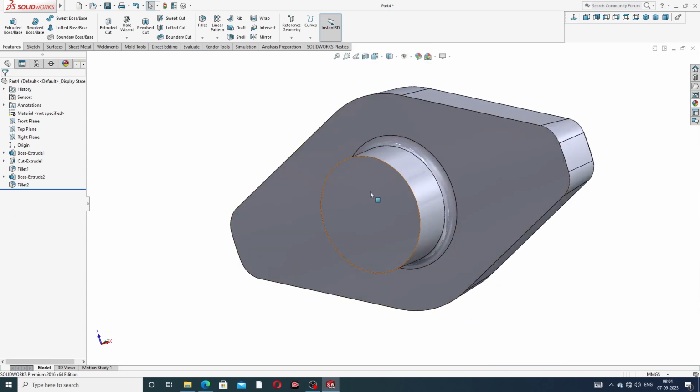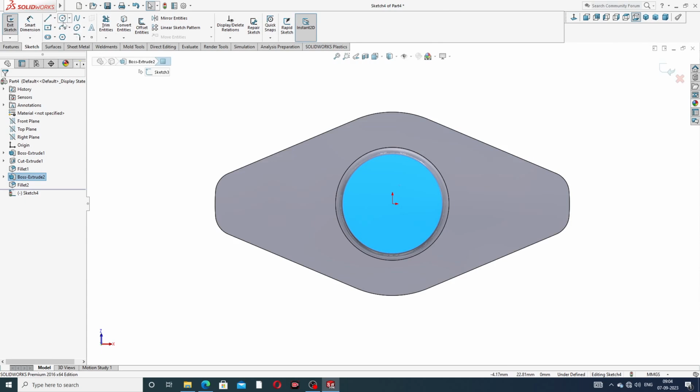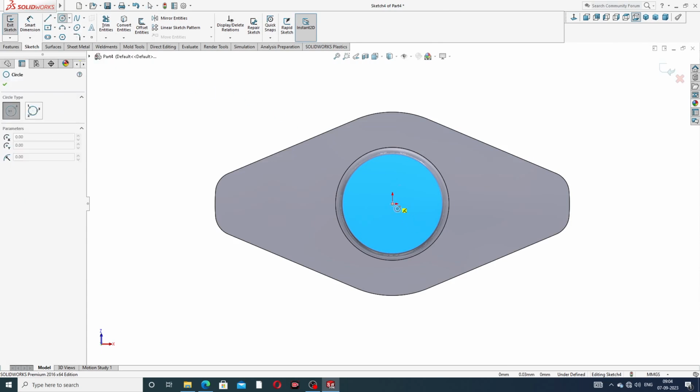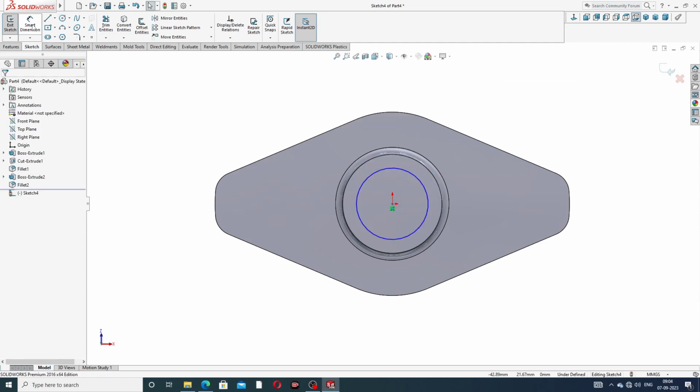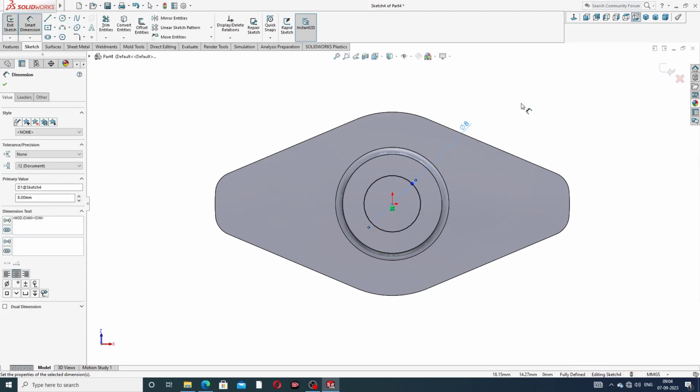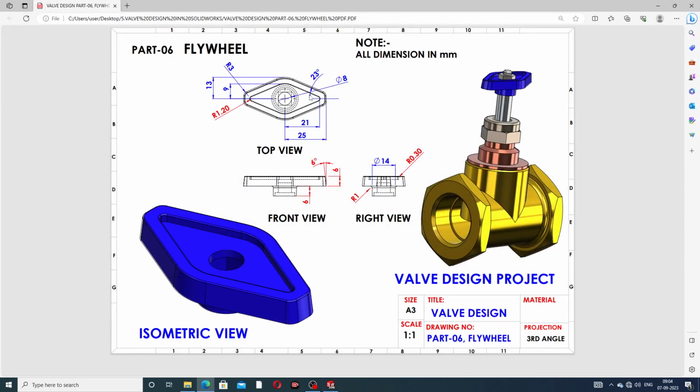Okay, and also select this face, sketch normal, and draw a circle here, 8 millimeter diameter, and extrude cut. Okay, this extrude cut is 8 millimeter diameter.